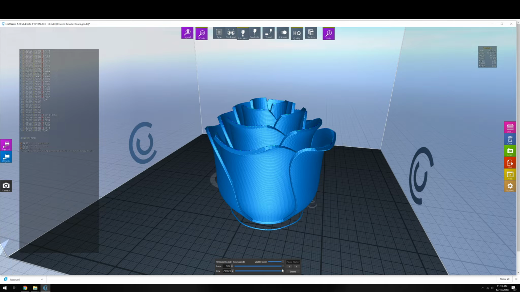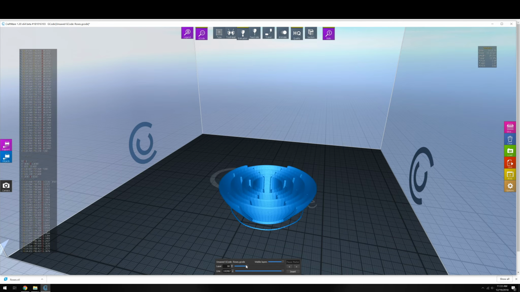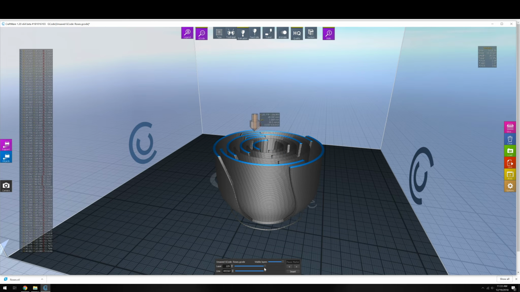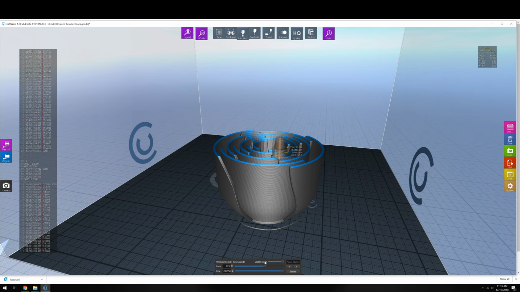From this point, you're able to click down at the bottom and change the layers to see how it's printing, and change the specific point at which the 3D printer is laying down the material, the filament.